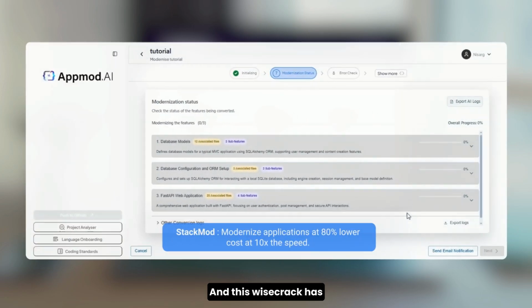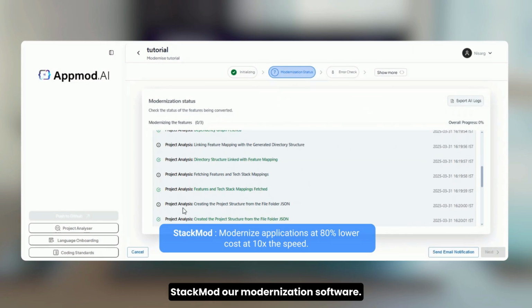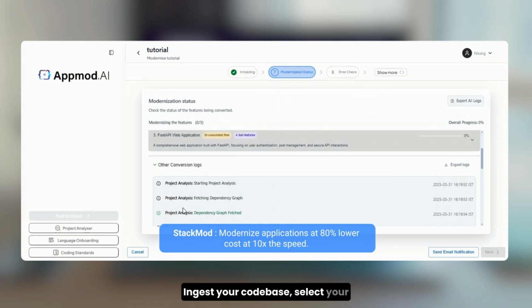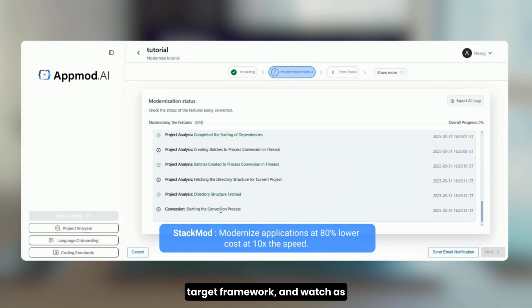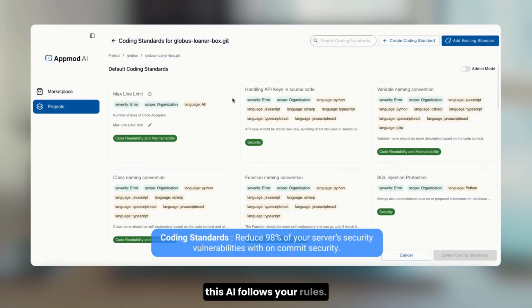And this wisecrack has a partner in crime. StackMod, our modernization software. Ingest your code base, select your target framework, and watch as our AI converts your dusty archive into a brand new release. And don't worry, this AI follows your rules.